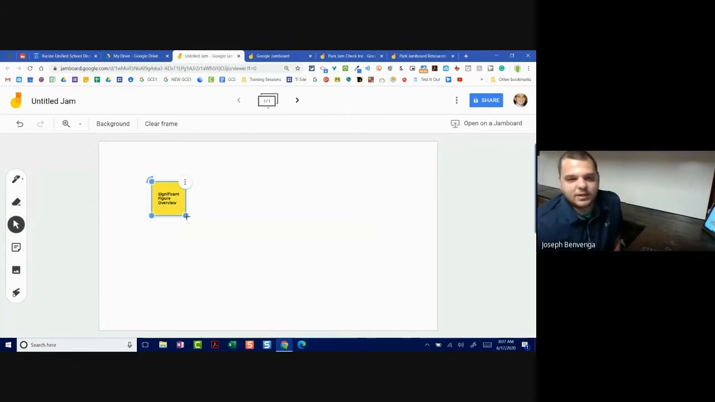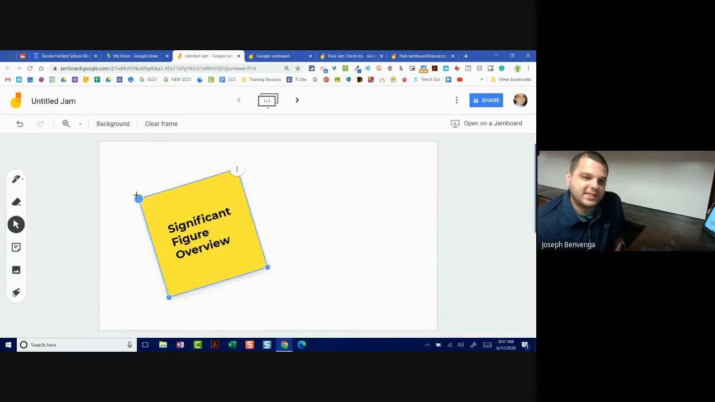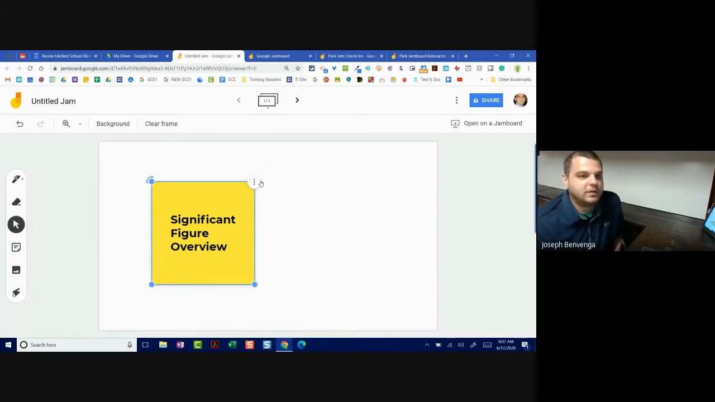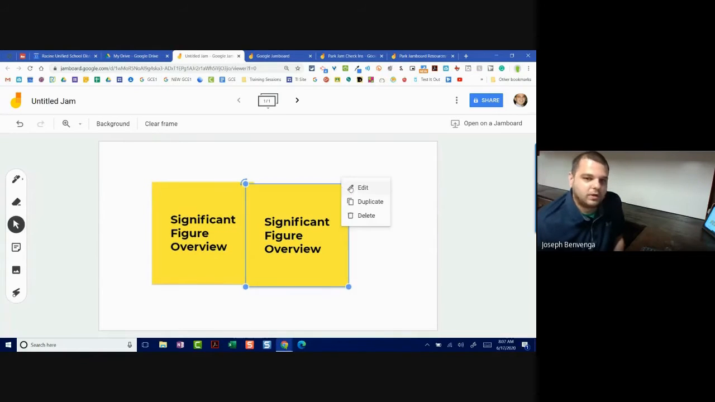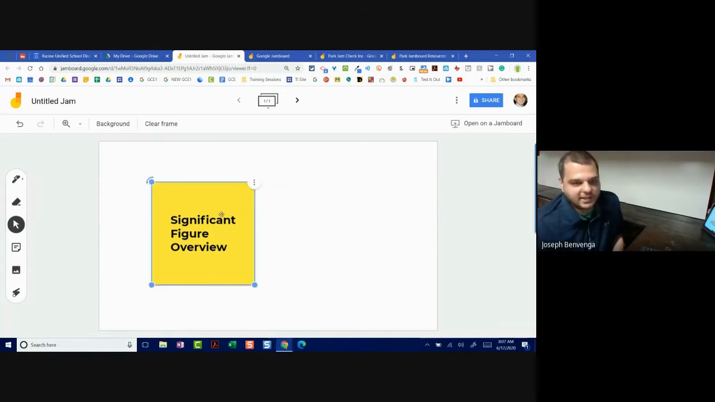So this is what that sticky note looks like. You can make it larger. We can rotate the sticky note. And if you click on the three circles on the top right, you can edit. You can make a copy of that sticky note, or you can delete the sticky note. Again, when you play around with it for a tiny bit, I feel like you'll be pretty comfortable with all this.